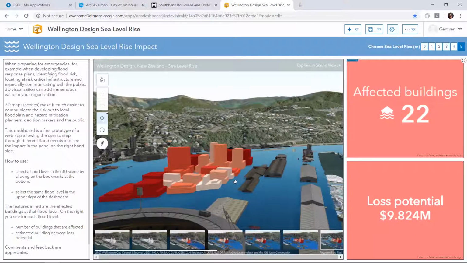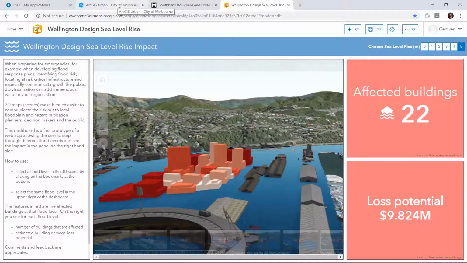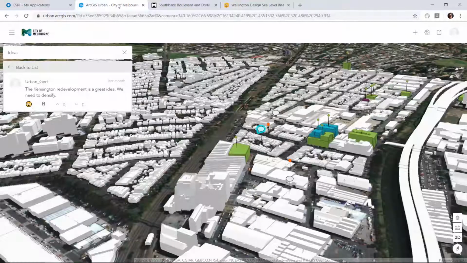So that is ArcGIS Urban, a web-centric tool that makes it possible to bring together all different kinds of stakeholders around a common base model of existing conditions, with a common understanding of what's changing and tools to help guide this change.